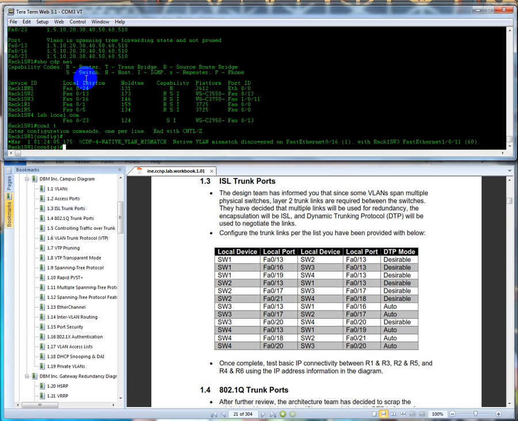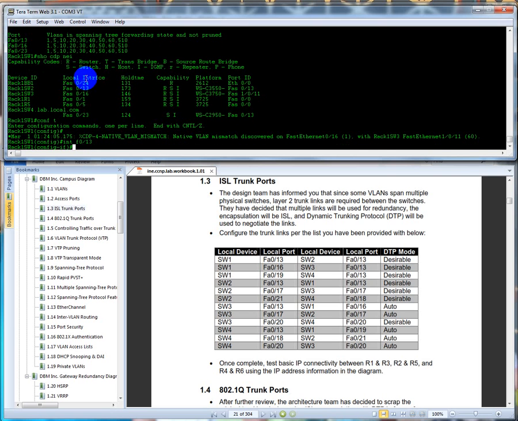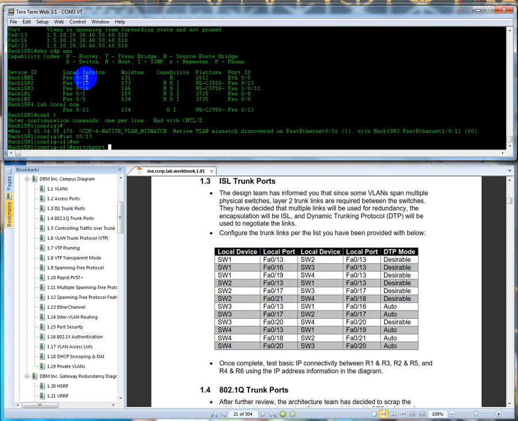Alright, we'll have to take a look at that and figure out why. But anyway, the first thing we're going to do, let's see here. Locally it's 13. On there it's 13. So interface fast 0/13.